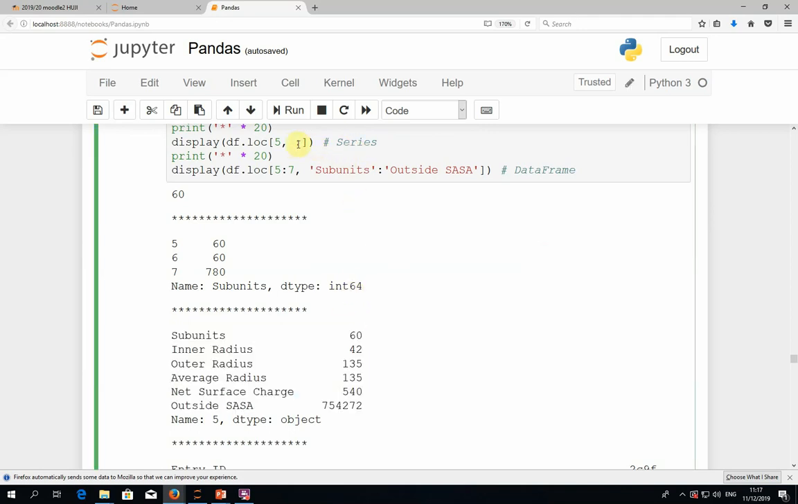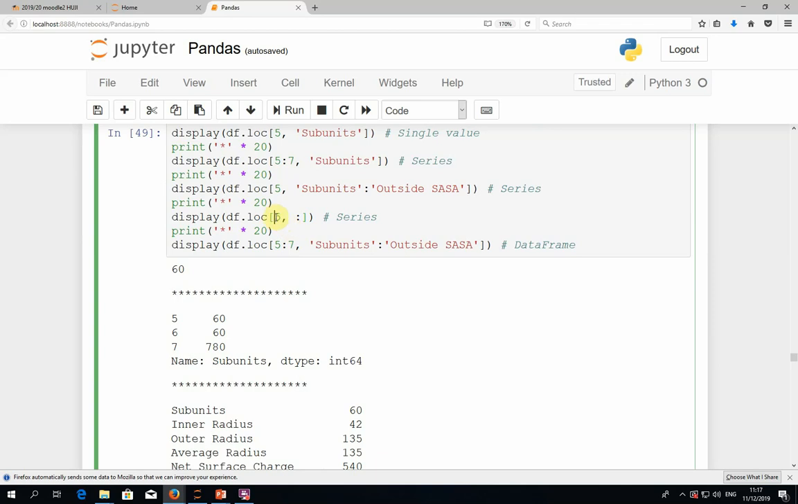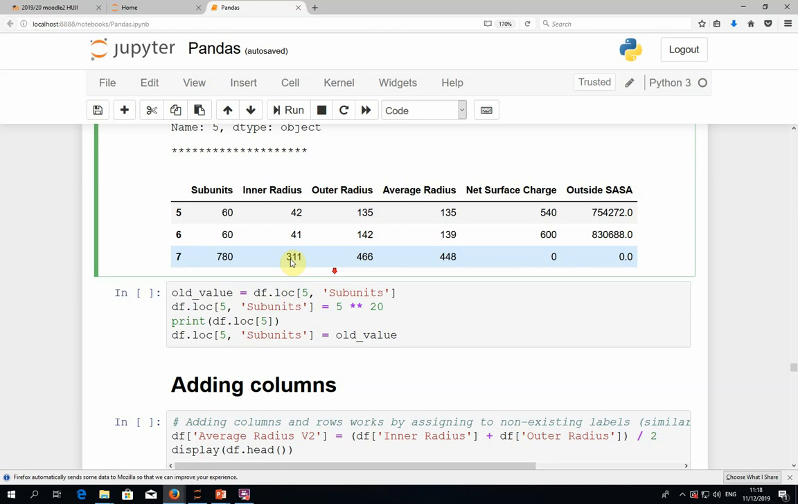And like with NumPy, you can use the colon just to specify everything. So that's actually a different way just to access a specific row. So for the row with index 5, you'll get all values, which again is a series. And if there are multiple values for both the index and the columns, you will actually get a data frame. So here you will get a sub data frame with records 5, 6, and 7, and the columns between these 2 columns. And that's what we get here.